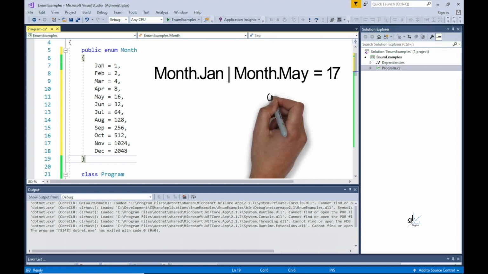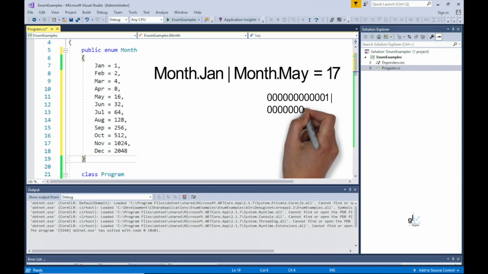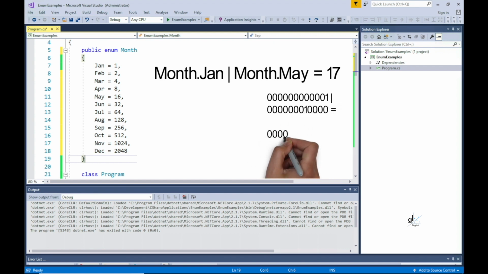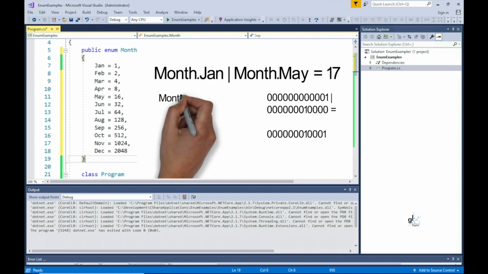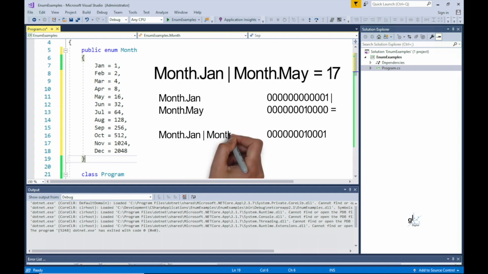So let's take a look at the binary mathematics involved here. So you can see 1 OR 16 in binary equals 17, and you can see how it's represented in binary. 2 to the power of 0 plus 2 to the power of 4 equals 17.